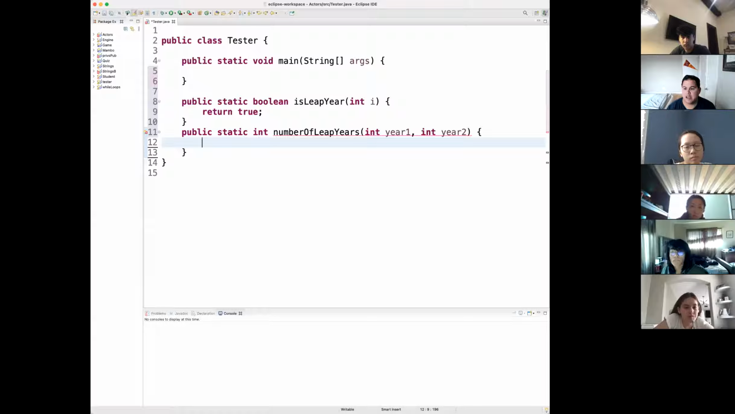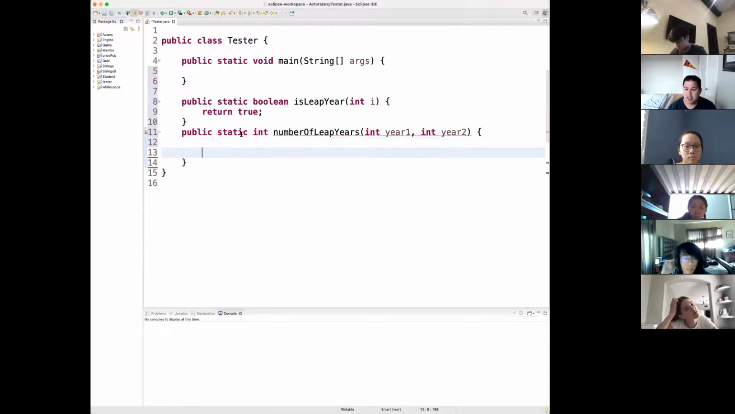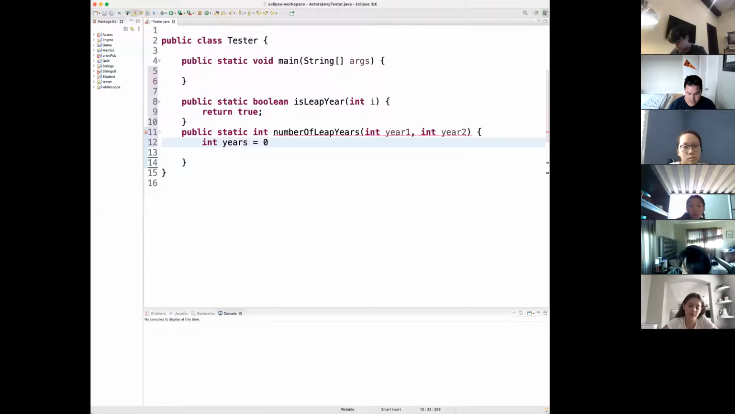Okay, so again, the key thing that I wanted to do is return the number of years between the two inclusive, all right? So as you can see, I just made another static little method here. Again, we'll go over static soon, don't worry about it, but right now it's given to you. All right, public static int numberOfLeapYears, et cetera. So the first thing that I'm going to do, because I am counting the number of years, I need a counter variable, right? So int years is equal to 0.